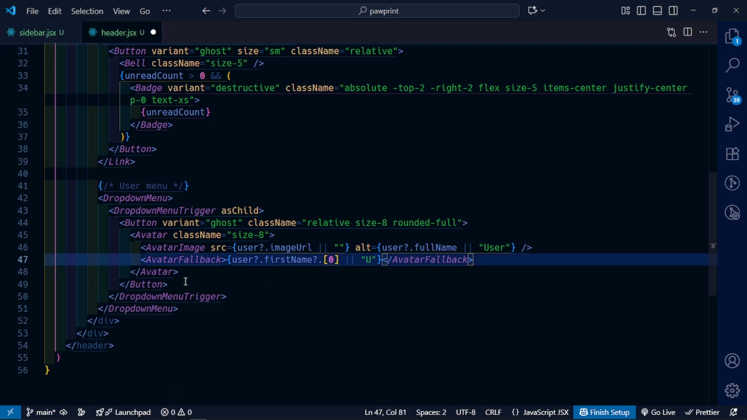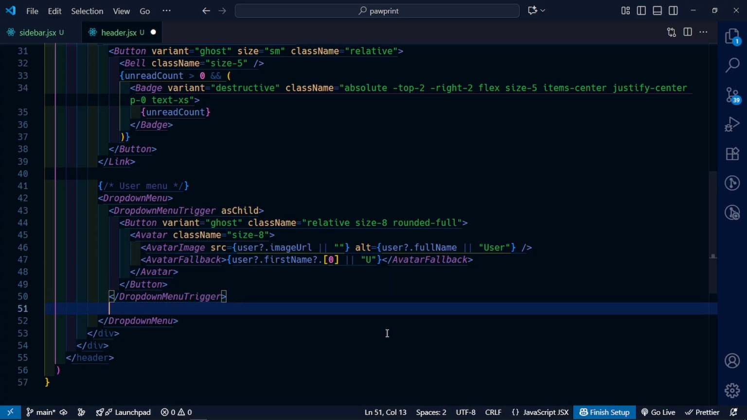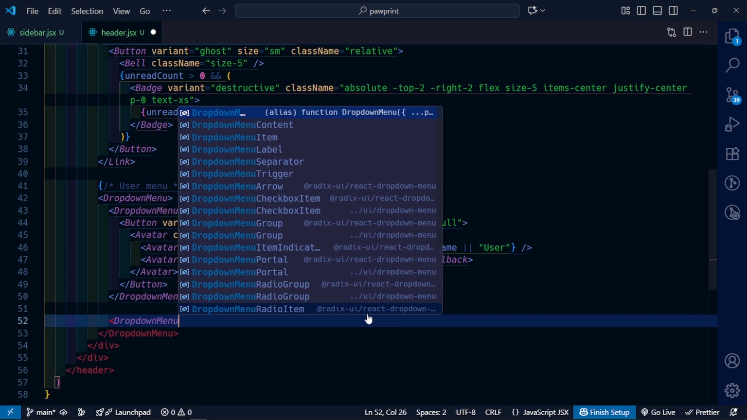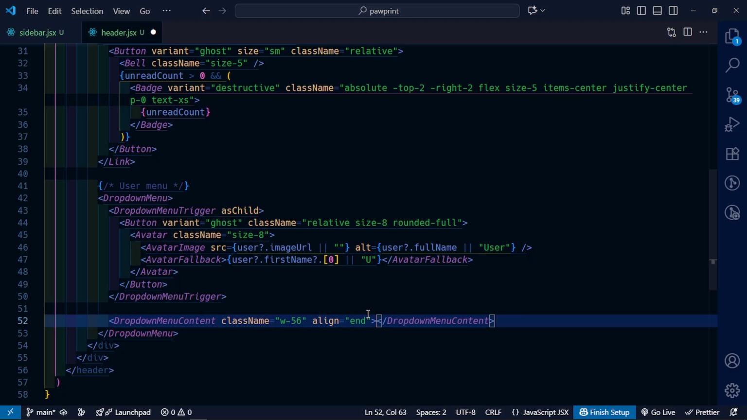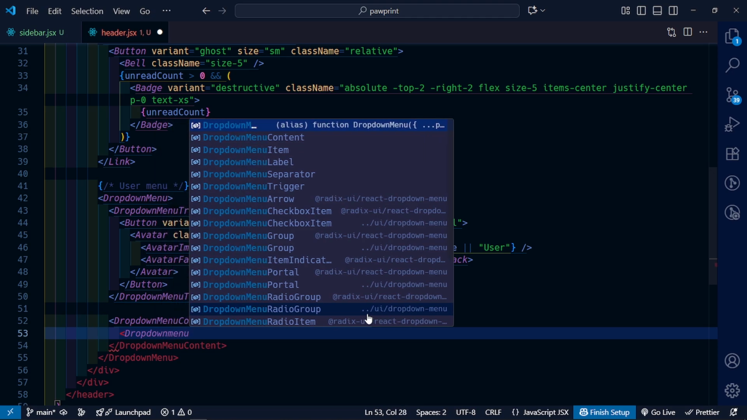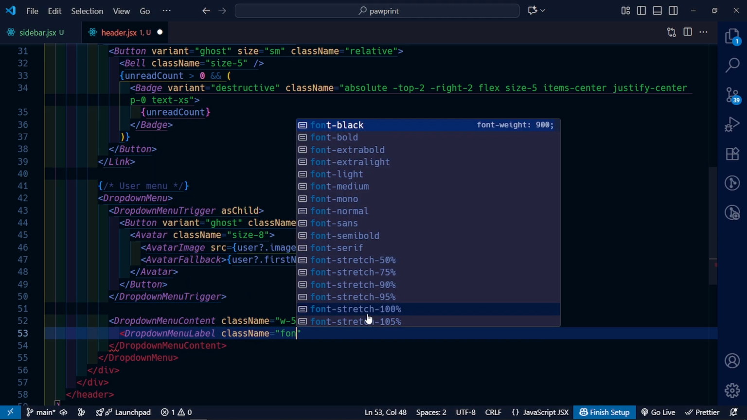Now let's go ahead below this button and not below the dropdown menu trigger. We're going to have dropdown menu content. This is going to have a class name of w-56, and then align is going to say end. Close this out, and then we're going to have a dropdown menu label. This is going to have a class name of font-normal.